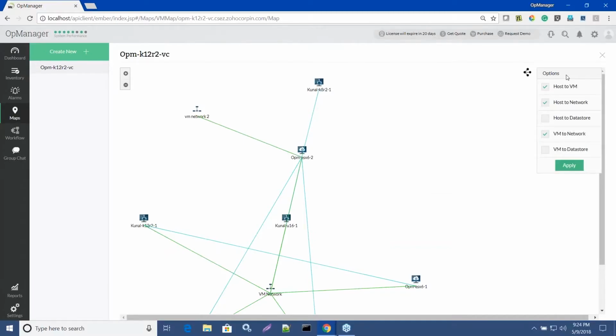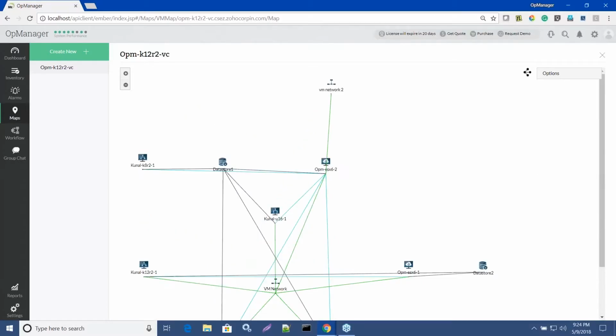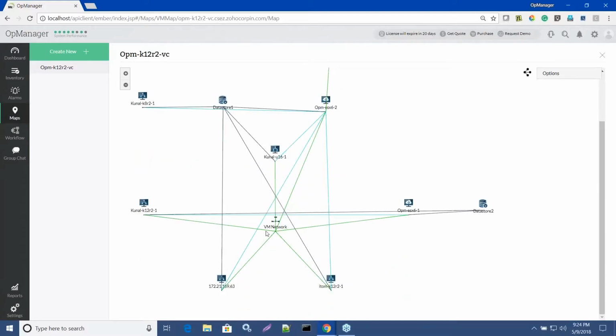You have options to know about the relation between host and VM, or host to network, or even if you want to add host to datastore, VM to datastore, and VM to network. All these options are available, and you can have them added to have a clear picture about the connection between those devices.